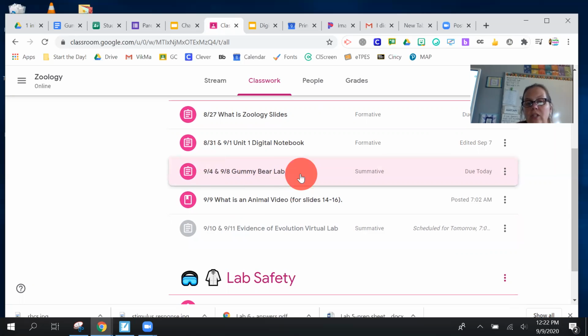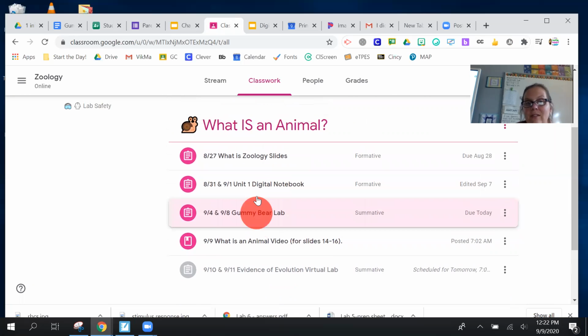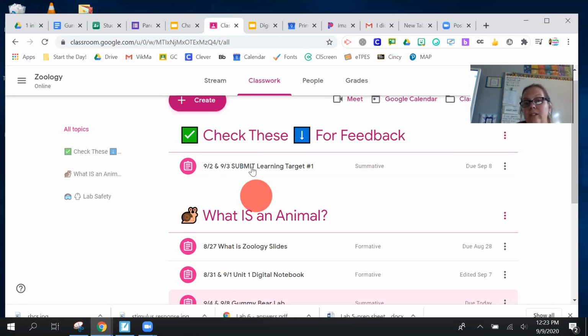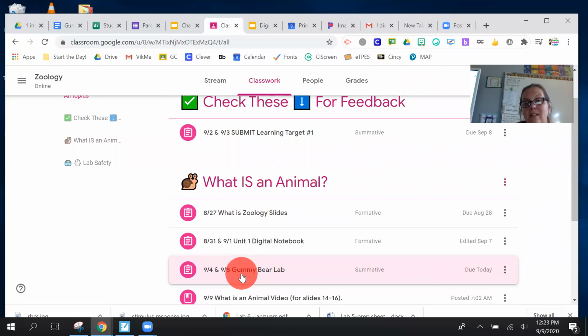And if you have questions, you know, IDK will get you no points. Turning in a blank document will get you no points. You know, this is a summative assignment, so it needs to be done and needs to be done well. The only other summative assignment we really have is the lab safety and the learning target so far. So one missing is gonna plummet your grade.